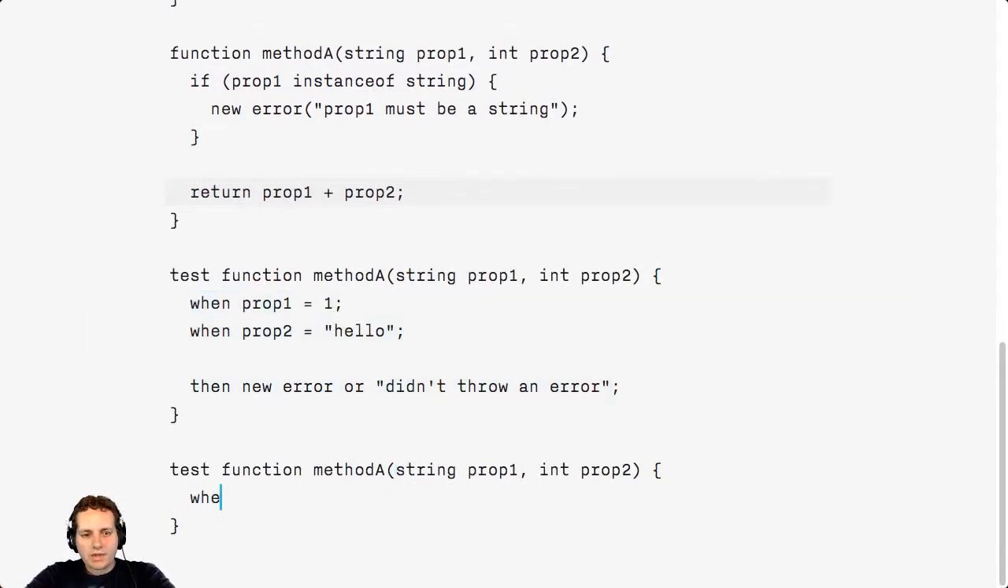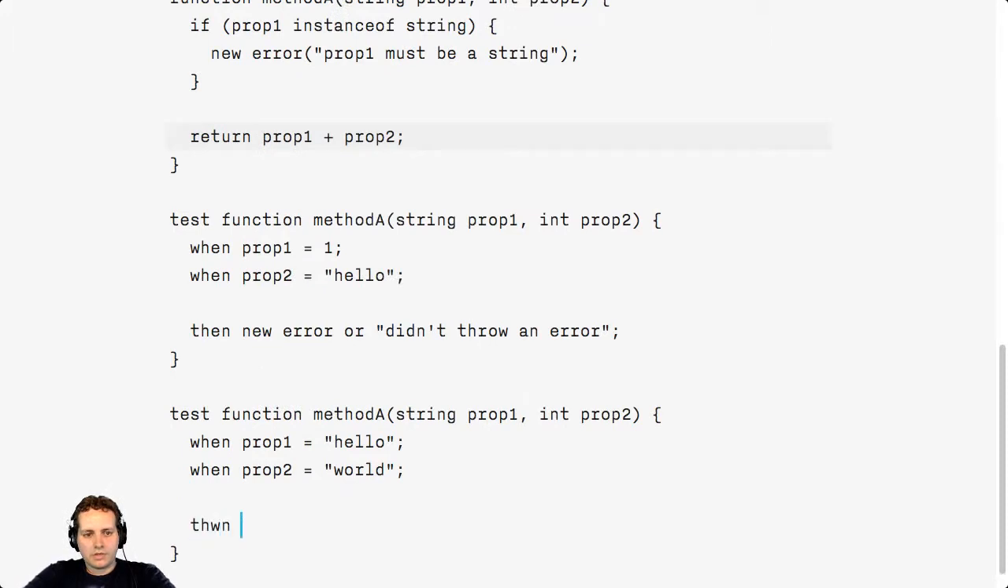But then what if you say when prop1 is hello, when prop2 is world, then hello world, or didn't combine.